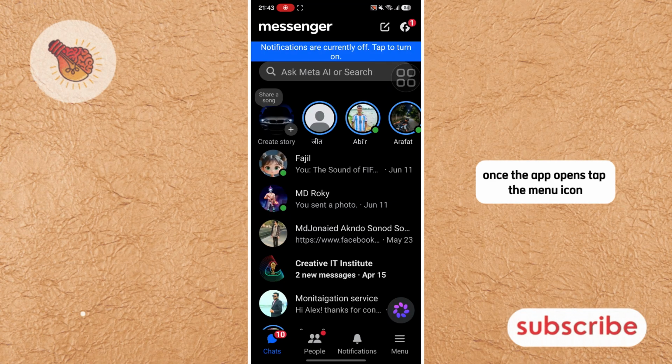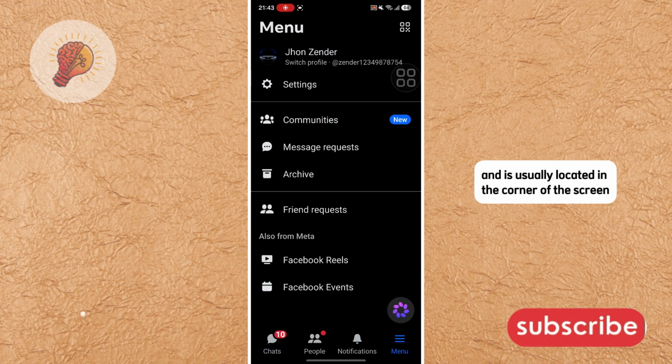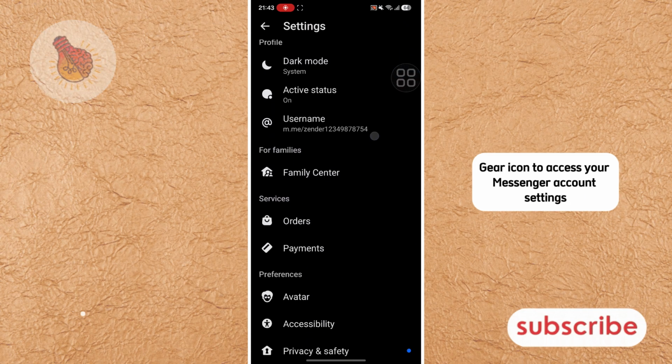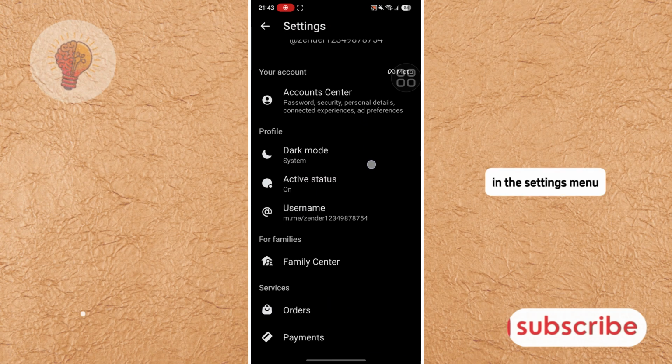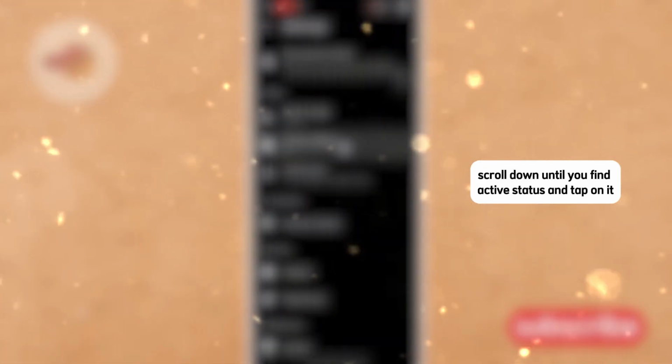Once the app opens, tap the menu icon, which looks like three horizontal lines and is usually located in the corner of the screen. Next, tap the settings gear icon to access your Messenger account settings. In the settings menu, scroll down until you find active status and tap on it.